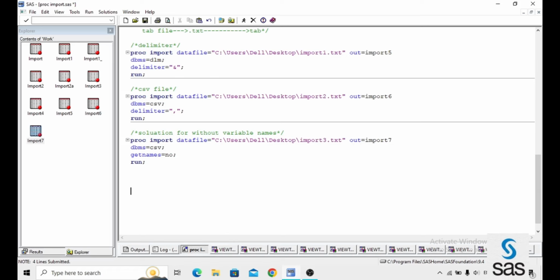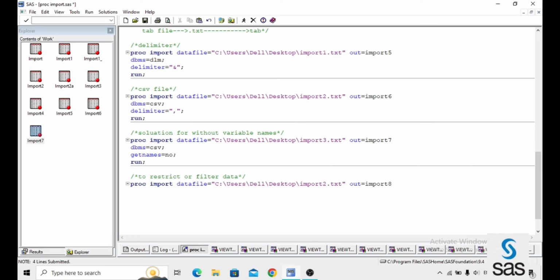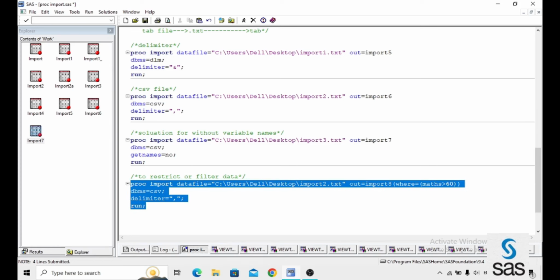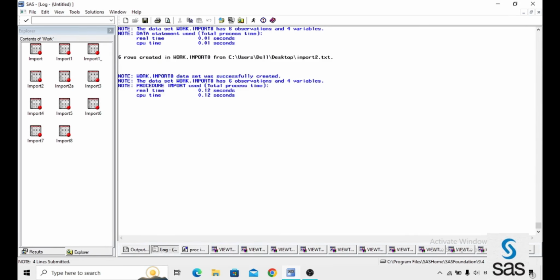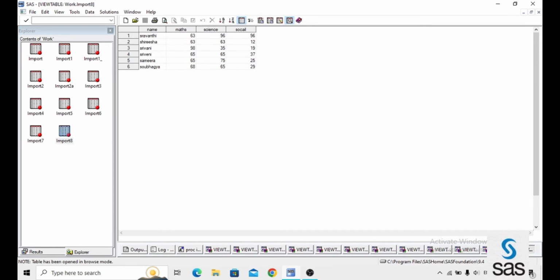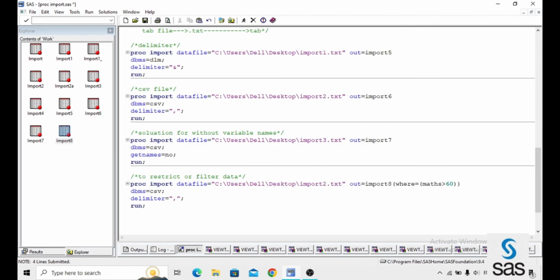Here also we just restrict the data, same procedure, and nothing is changed for restricting the data in the text file or Excel file. The process is the same. We are just running this code. Got it? Just the text is different and it is a CSV file, that's why the delimiter is a comma here, and we run. Log is clear. Import 8. We are getting the proper data.